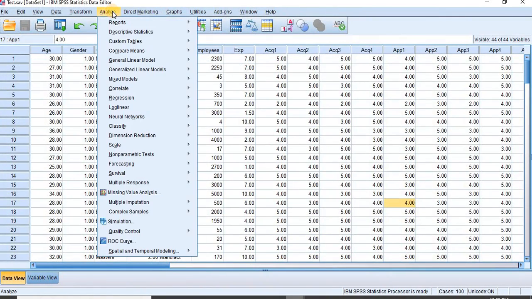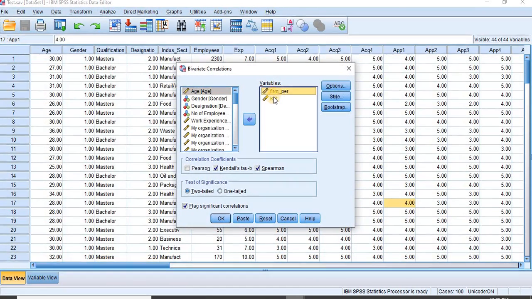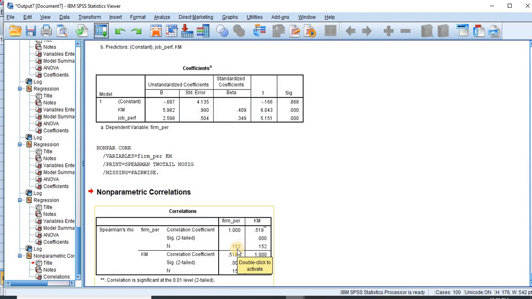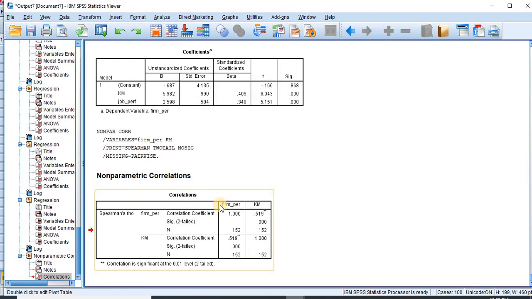You can conduct a correlation analysis. You can go to correlate and choose bivariate, and we do not need Kendall's tau. We just choose Spearman's rho between firm performance and knowledge management. You can see that the correlation between knowledge management and firm performance is 0.519, which is highly significant.